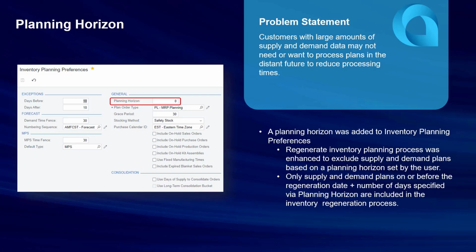Currently, when inventory planning is generated, it looks at all the supply and demand in the system and processes a plan. So no matter how far in the future you have supply and demand, it considers all of it. Customers that have a large amount of supply and demand data don't need or want to process these plans if they're in the distant future because they want to reduce processing time and also don't want to take any action against those plans.